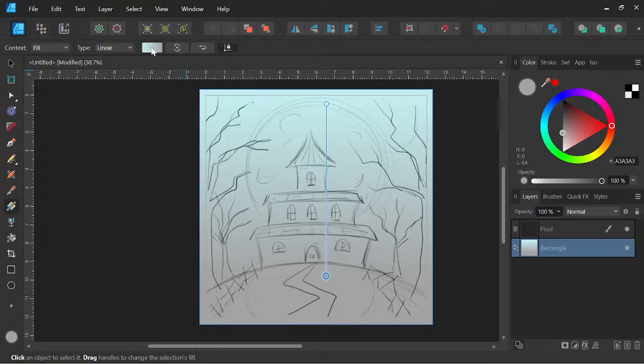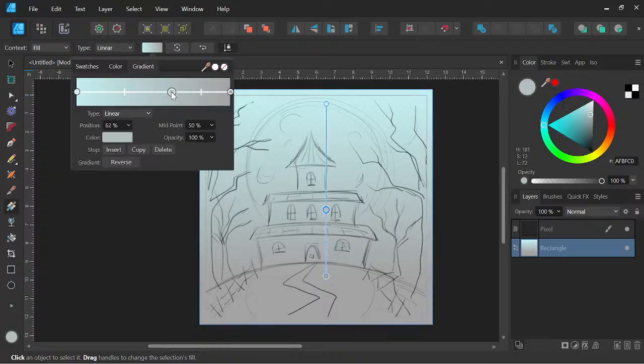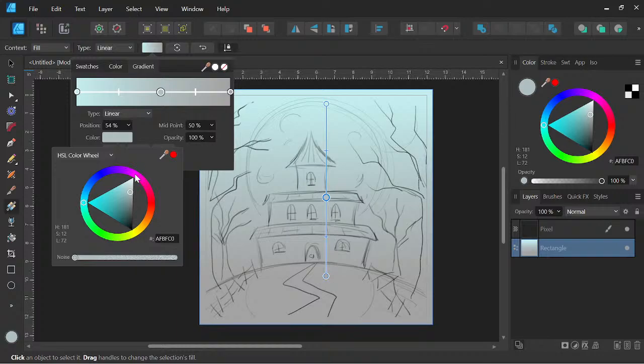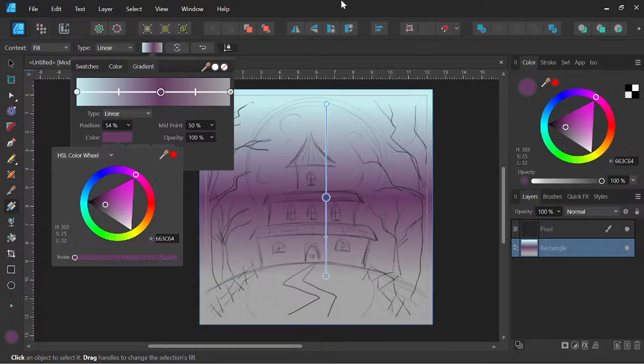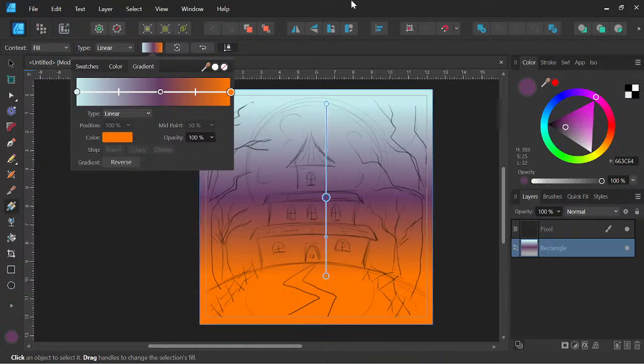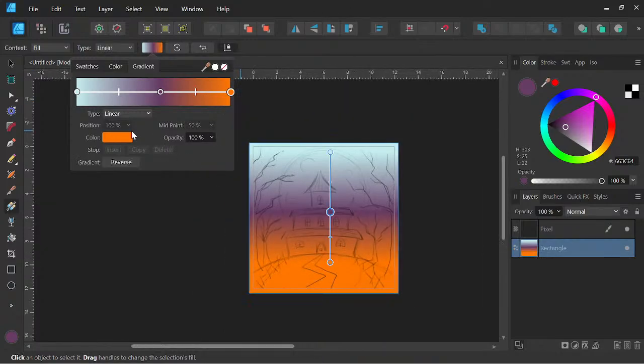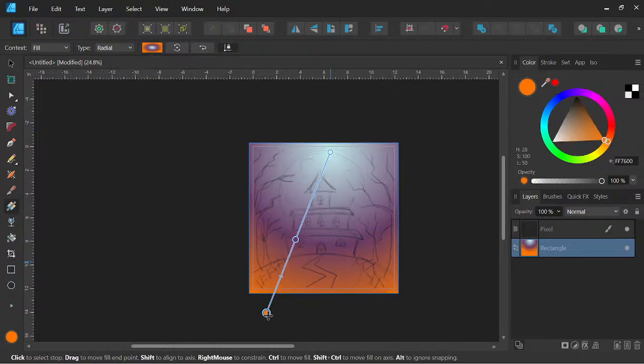Actually, what I want to do is, in this window, create another gradient point there. I'll select that color window, and then this one will turn to a darker purple. And for the very last one, I want to mess around with what it would look like if we've got a little bit of orange in there. And then I also want to select radial. Let's try this real quick.